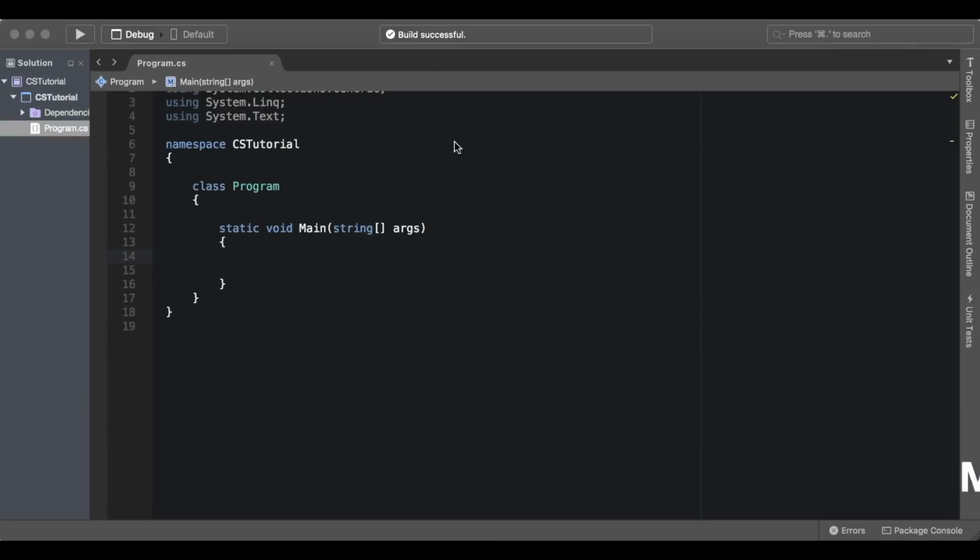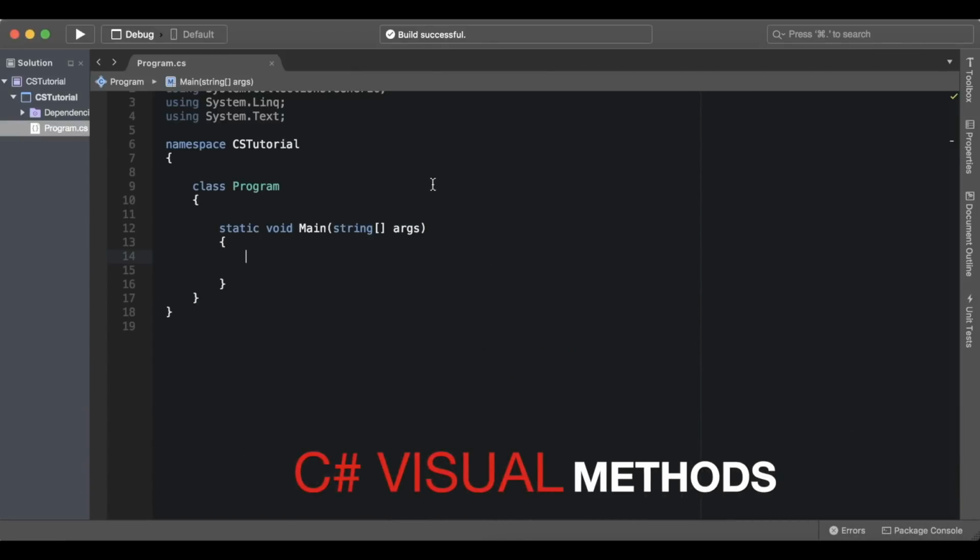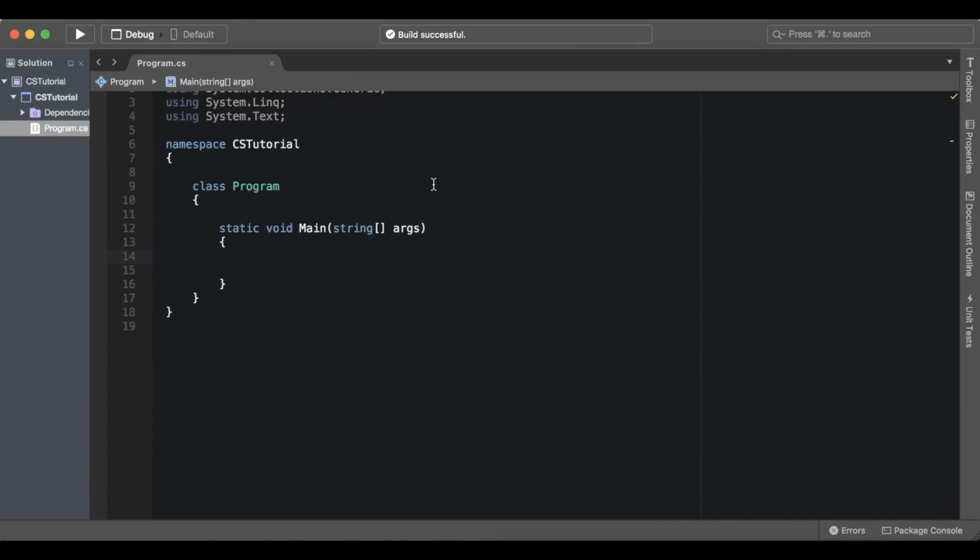Okay, let's talk about methods. So what methods or functions are is just a block of code that gets executed and accepts some inputs and possibly returns some outputs. So a typical method, how it looks like, is the following. Let's say your method doesn't return anything but does some stuff. Void means it doesn't return anything.